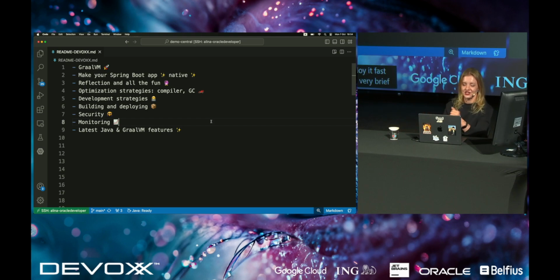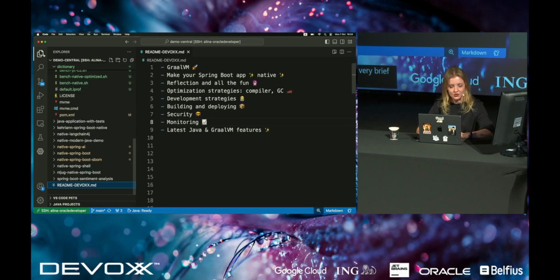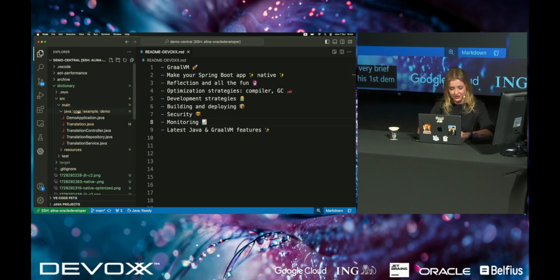Let's see it in action. I want to start with this first demo, which is a dictionary application. And I will run it first, and then we will compile it. And as it compiles, we will see what it actually does.